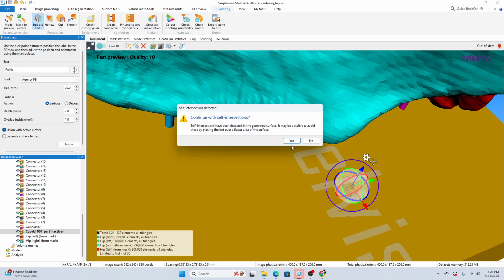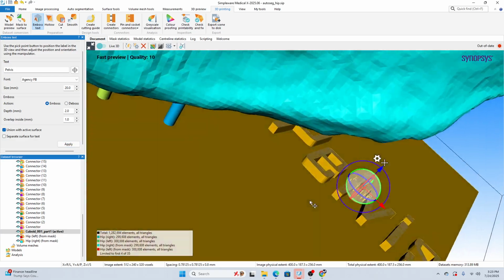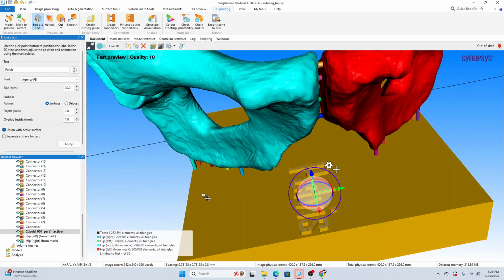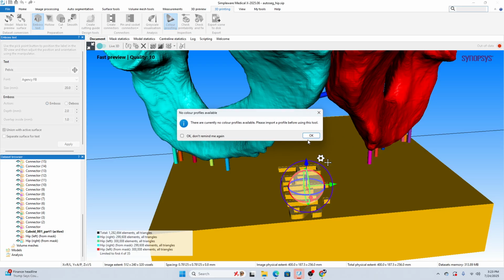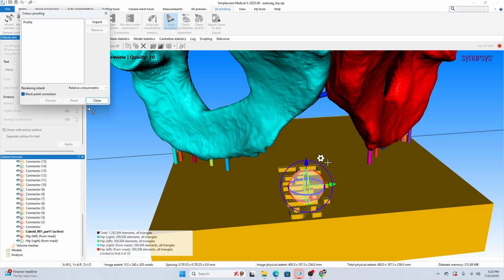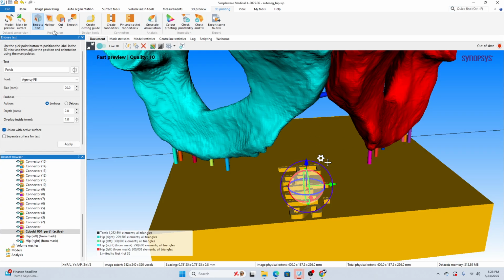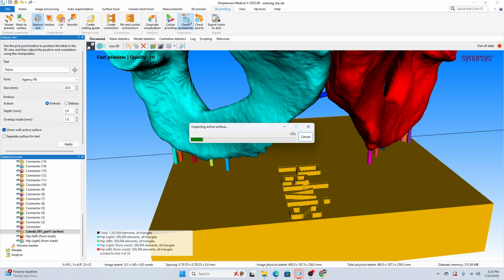I can rotate it on this particular axis. So like this, we can also emboss the text on any surface while we are doing 3D printing. So it provides a complete toolkit for us. Apart from that, once this is done, if we need to do the color proofing, if we need to have a printed structure generation, we can set out the color coding and we can start the printing.